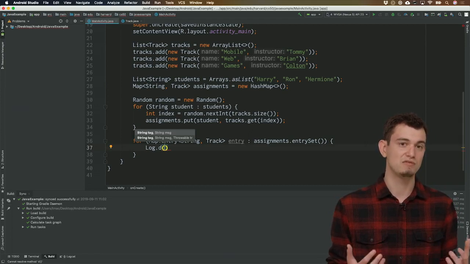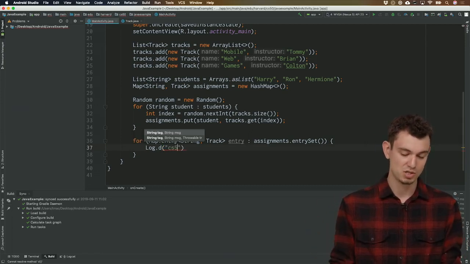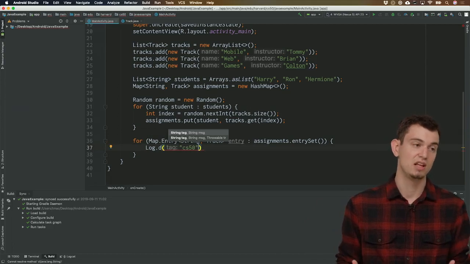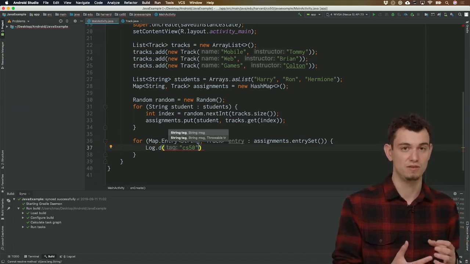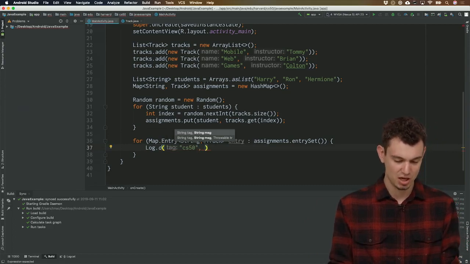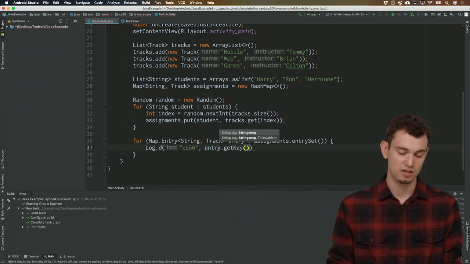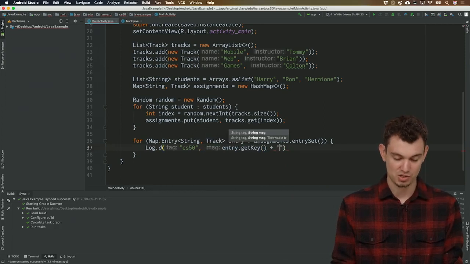And so we want to easily find our log statements among all of those other ones. So if we just create a tag of CS50, that's going to allow us to search for CS50 and easily find our log statement. So that's our tag, and then we want to print out this entry. And if I call the getKey method, that's going to give me the student. So that's the student name.